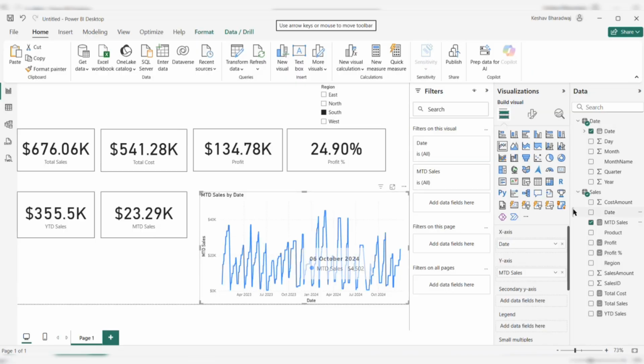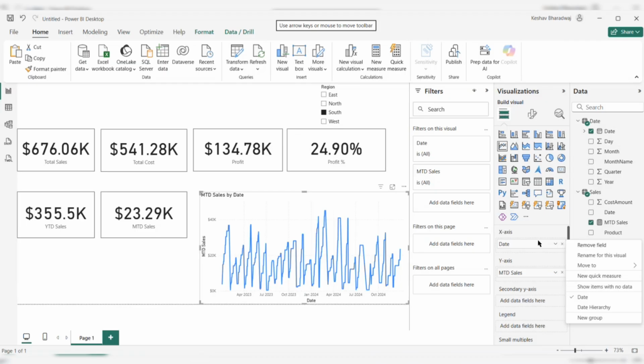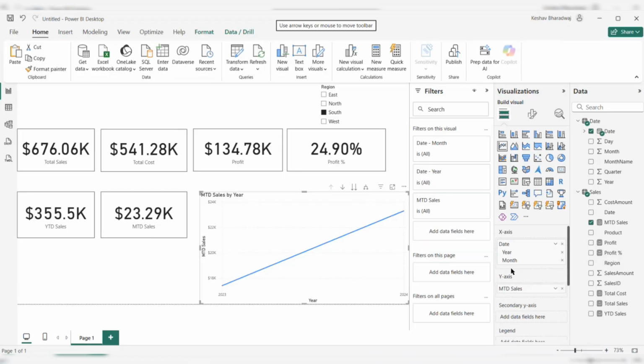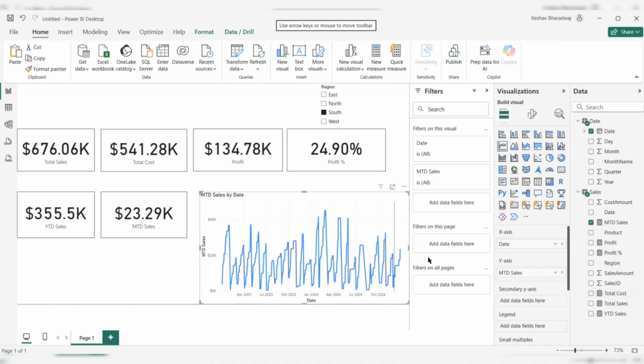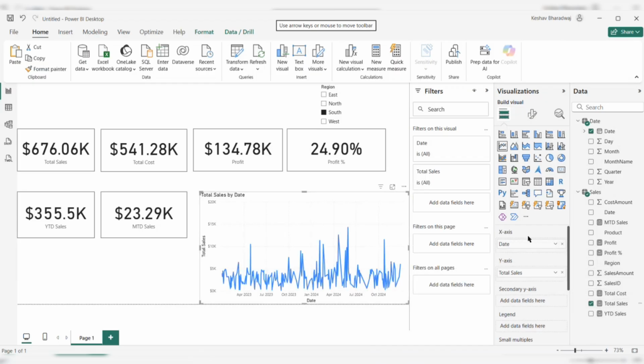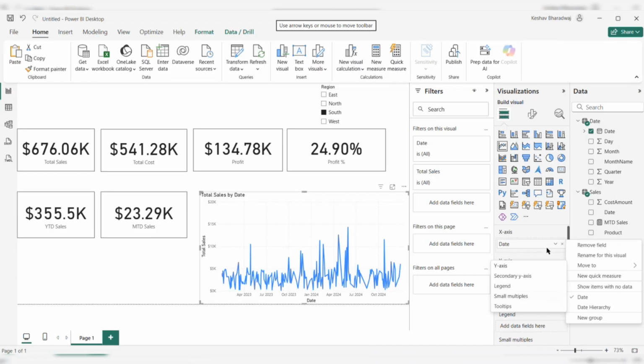So month-wise, it is showing us the sales. And if I click the date hierarchy again, and if I click only year month, so we have 2023 and 2024 only. Here we are splitting. Let's change it again to the date. So this is a trend for MTD sales by date. Let's remove this. Let's keep the total sales by date, and we will just keep it for months.